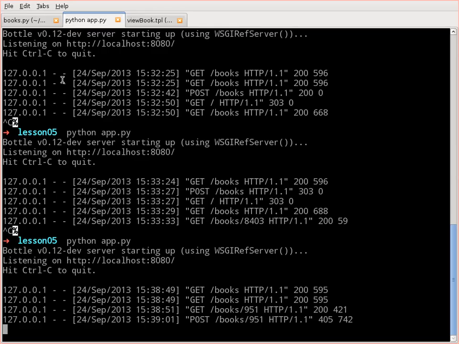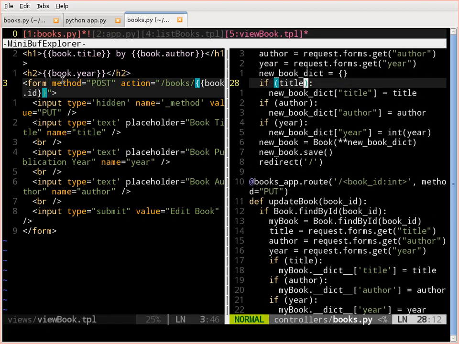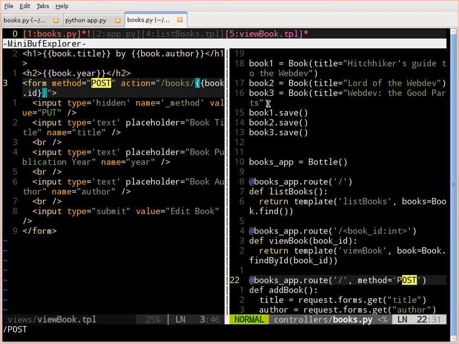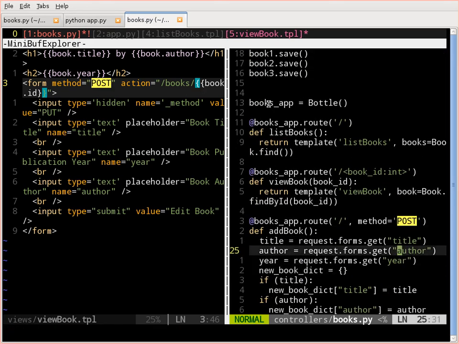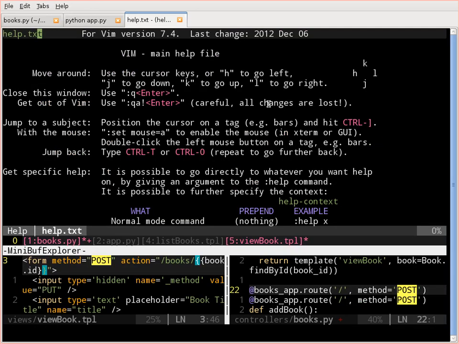Oh yeah. I forgot to do the second part of method override, naturally, so you notice that this is actually a post to /books/book ID. And I don't have that defined anywhere in my routes. I have a post to root. So let's actually go ahead and define a new one.